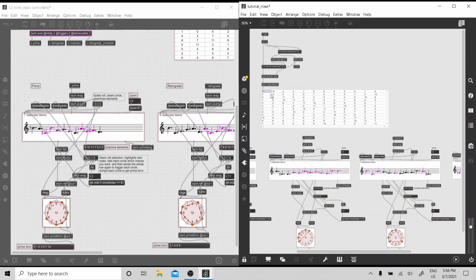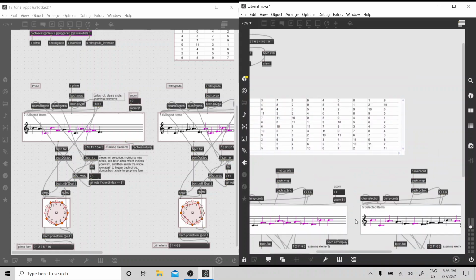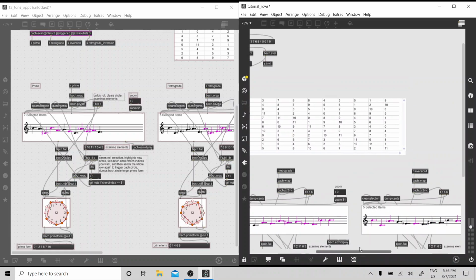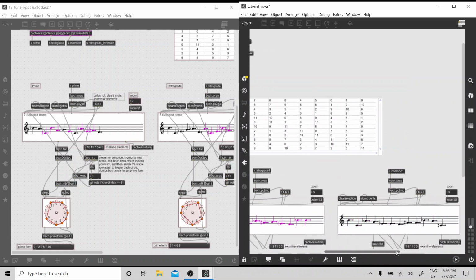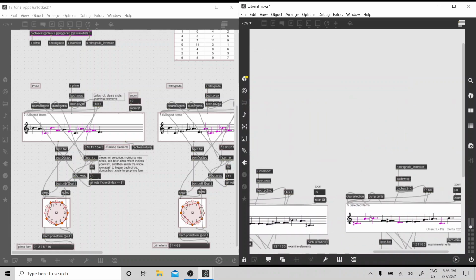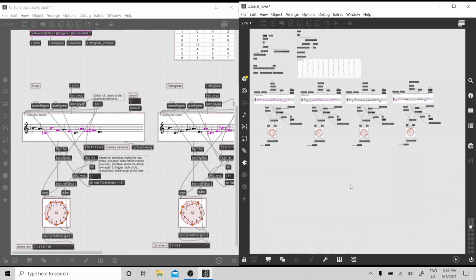11, zoom in. 1108, 1108, yeah. And then is that the inversion here? C sharp A, C sharp A. Yeah, okay, cool. So this is all functional. Now let's just make the presentation mode look good.